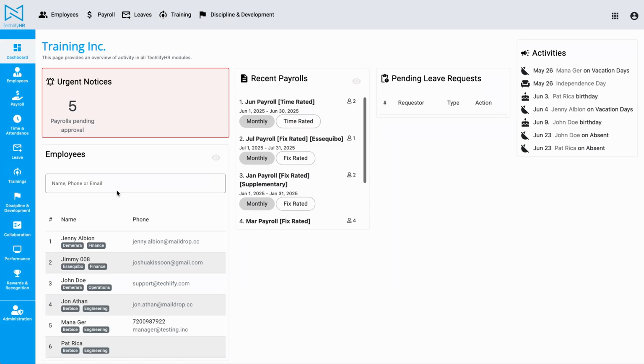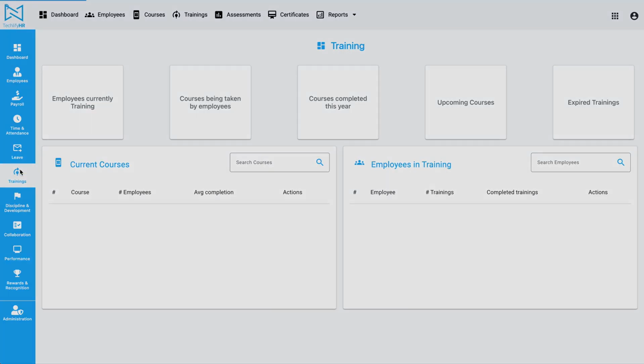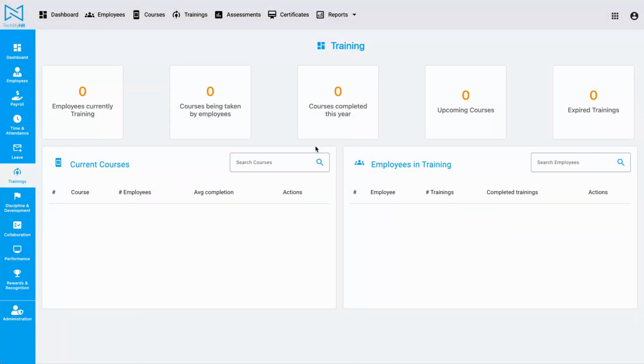TechlifyHR comes with a full-fledged training module. What this module does is allow you to track your employees' courses, the learnings they need to do, their development, progress assessment, certificates, and so on. So let's walk through this module with some examples.